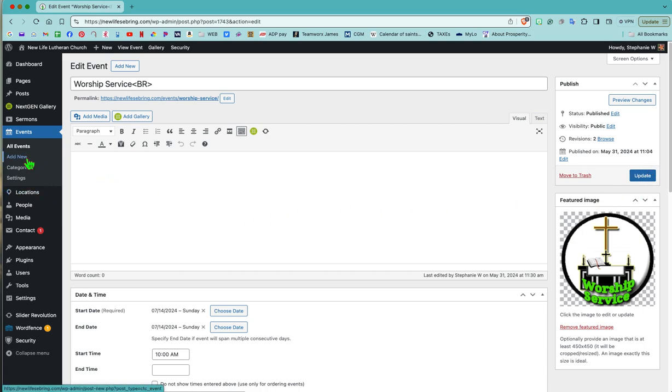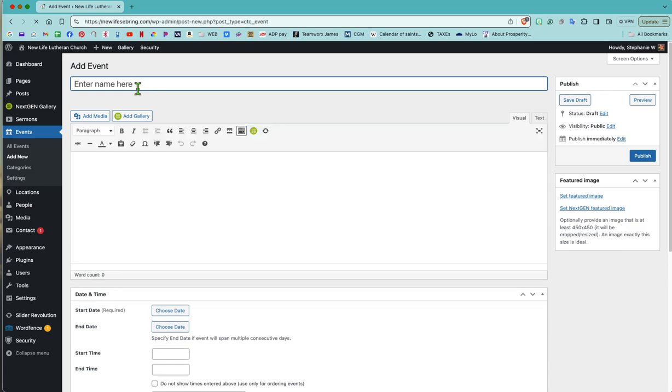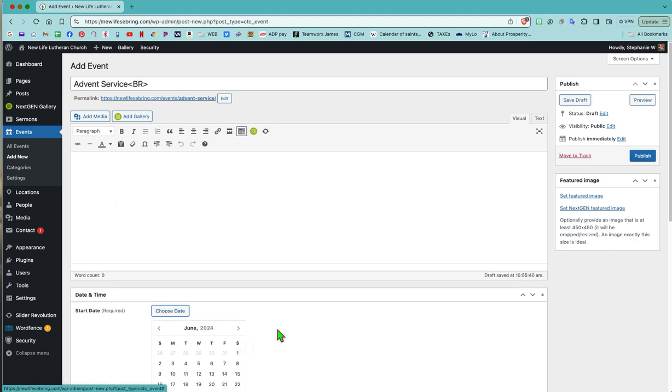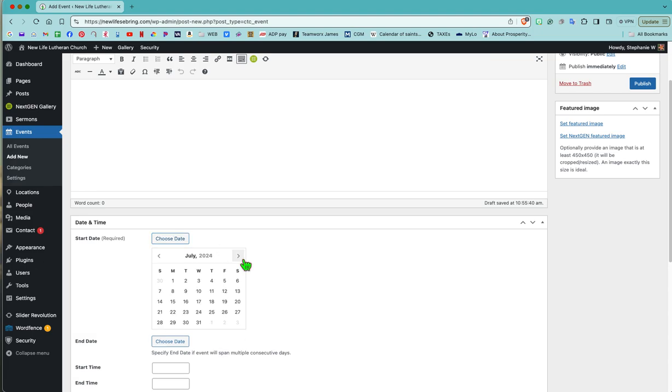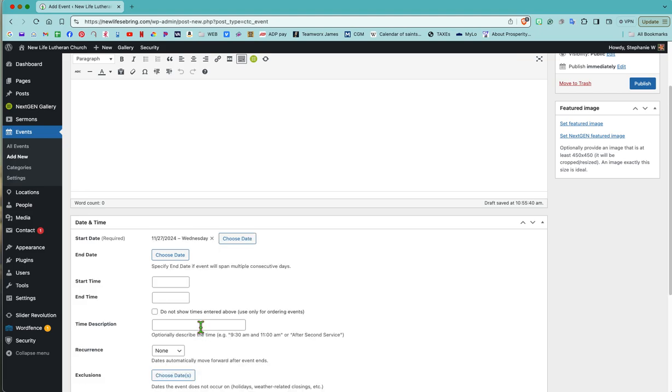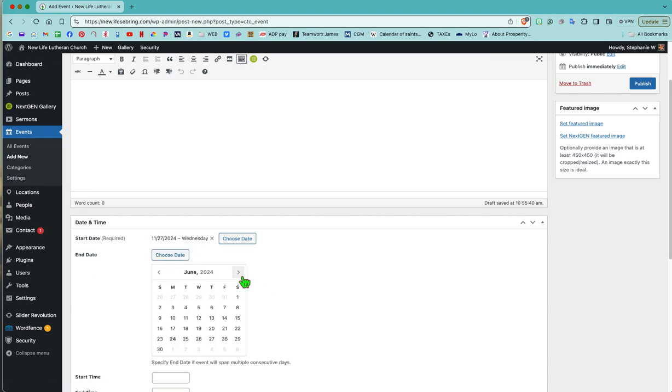We're just going to go back in. We'll go right up here, add new. So I'm going to put Advent service. And then I'm going to put that break in. Then I'll choose a date. I don't know when Advent season starts, so you will probably have to come back in here, or the next pastor, and change it. 1, 2, 3... I'm guessing that it's going to start here. I could be wrong. And even though it's going to go for 4 or 5 weeks, I'm still going to pick this 11/27.